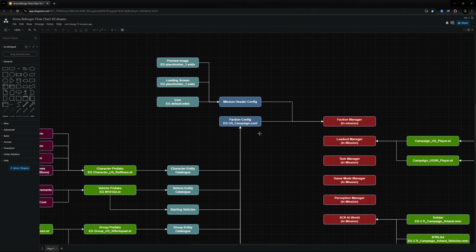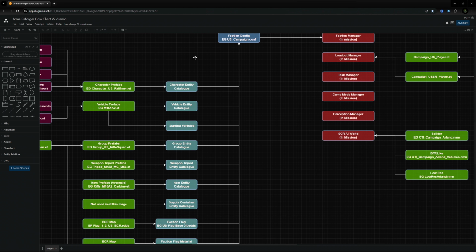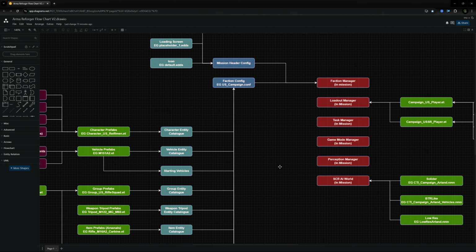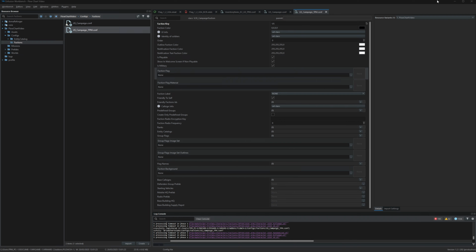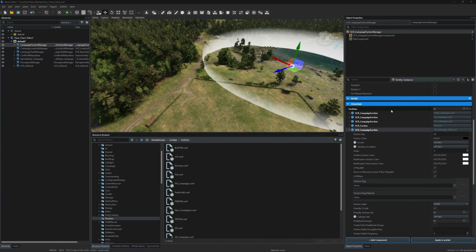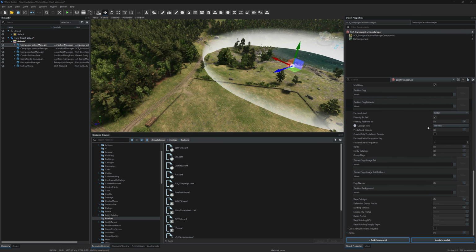So again, what I just did is, rather than overriding the default vanilla faction configuration, US underscore campaign.config, I created my own configuration, and I can fill it up with all the different entity catalogs. You could create your own entity catalogs. You could use another mod's catalogs, so RHS's entity catalogs. Put it into the faction config, then point it to the faction manager like I just did over here by adding a new faction, dragged it across, and then it populates with all the information.